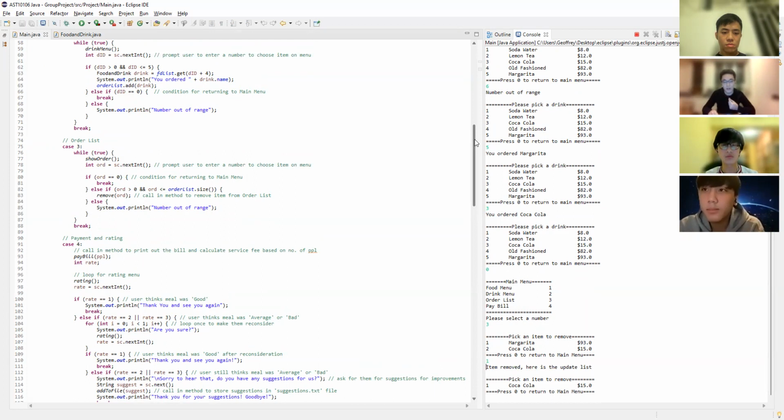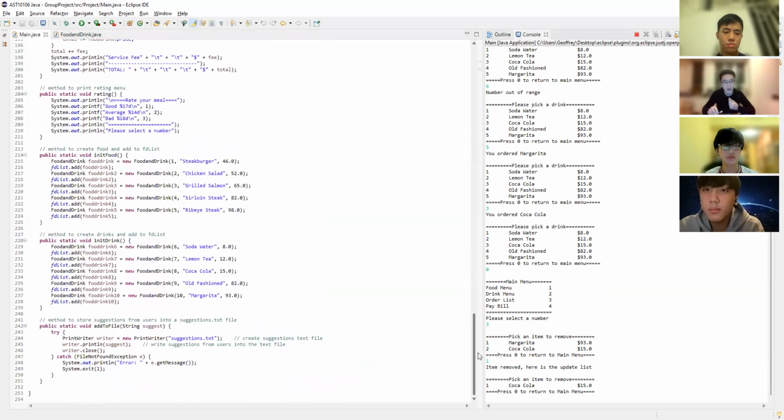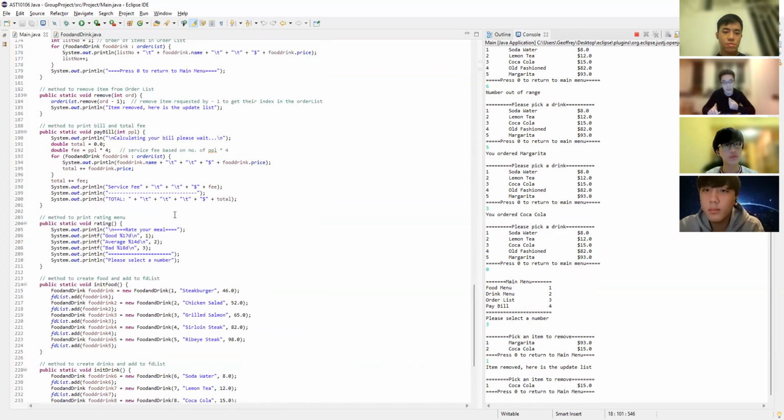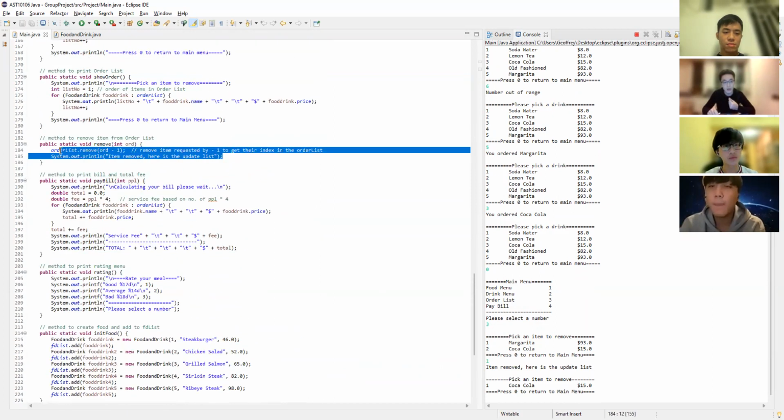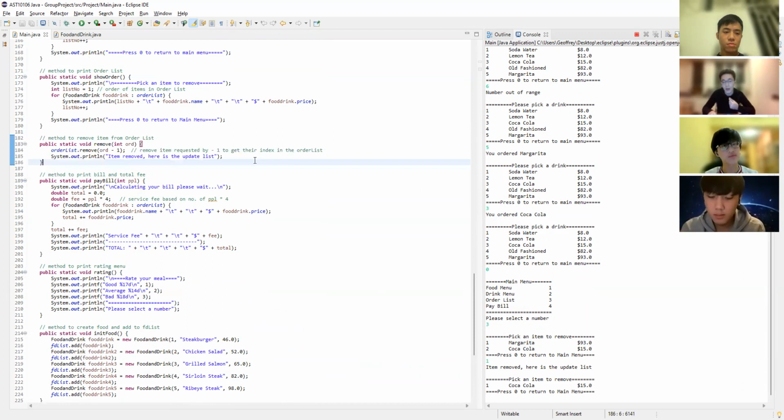And on the bottom, in our remove section, the reason why we use ORD - 1 is because our list starts from 1, but in the computer system, the order starts from 0. So if we want to remove one of them, we need to subtract 1 to get the correct one.